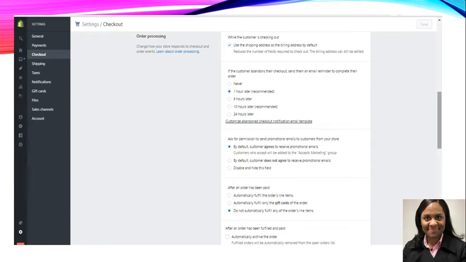Another thing is asking for permission to send promotional emails. So by default, the customer agrees to receive promotional emails. This means that the customer has to make sure that they click on no, right? They have to take some action if they don't want the marketing, right?